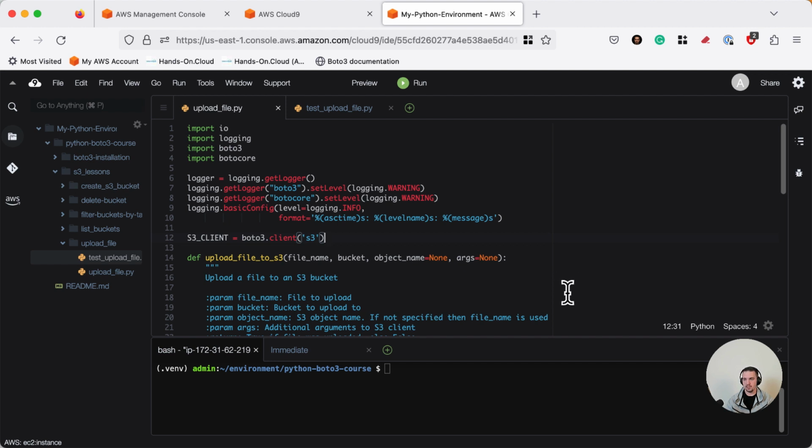Okay, as you can see, I already pasted some code in our Cloud9 IDE just to save us a little bit of time for this video lesson. So first things first, we're importing several modules to support our example here. We are importing the io module to have the ability to generate files in memory and upload these in-memory generated files to the S3 bucket. I will show you this example a little bit later.